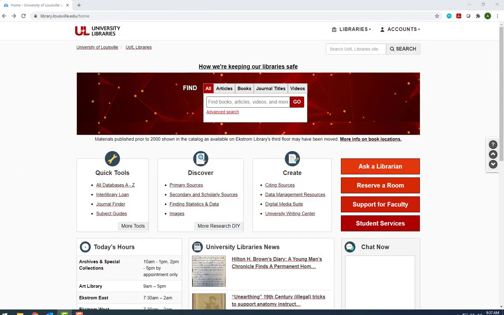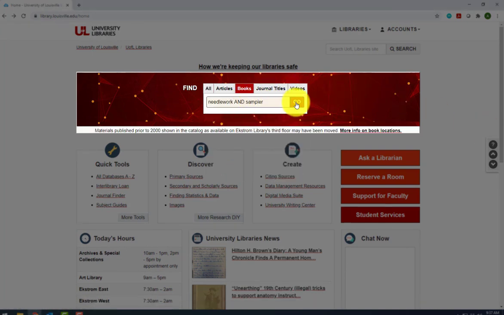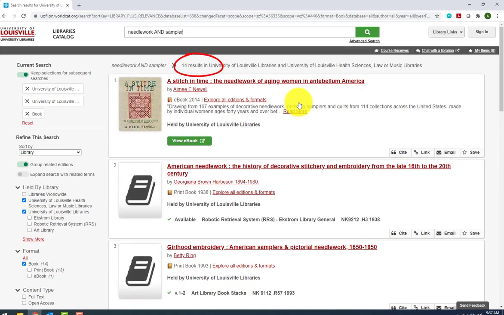The other type of source that you might find helpful for the art objects analysis is books or book chapters. To find books and book chapters, we'll go back to the library homepage and use the search box at the top of the page. We'll click Books, then enter our keywords. This search gave us 14 results for books available here at U of L.